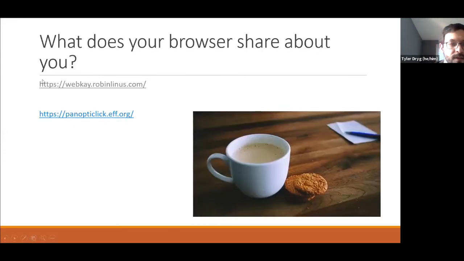And so I have a couple links here that cover what your browser shares about you to the World Wide Web. If you are interested in learning more about this, you can write these down and take some time to test this on your own browser. So I'll give you a little bit of time to do that, and I have these open on my own computer.